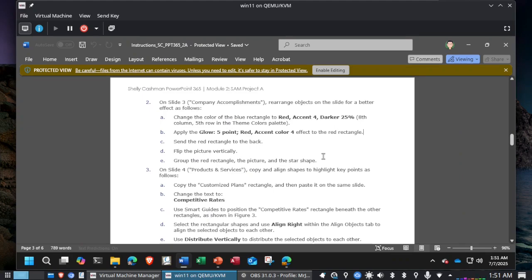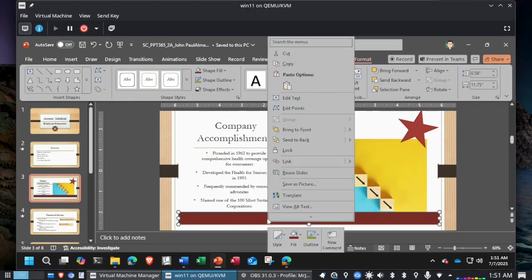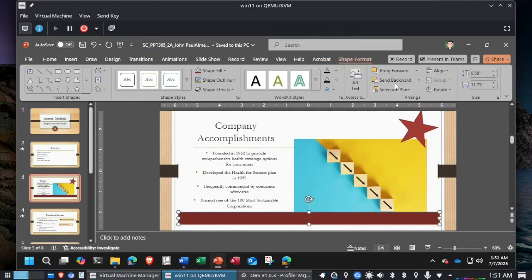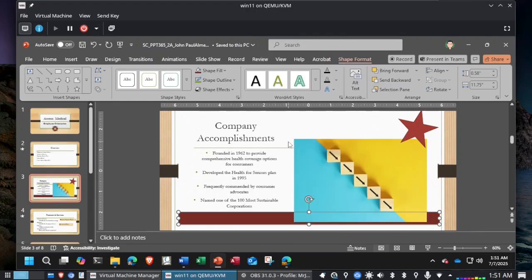Part C, send the red rectangle to the back. Again, you can right click on the red rectangle, send to back if you want. Notice the menu, send to back and send backward. But if you look in the shape format tab arrange group, you see send backward. But if you expand that menu, there's send to back. So use whatever works for you. I'm going to send to back.